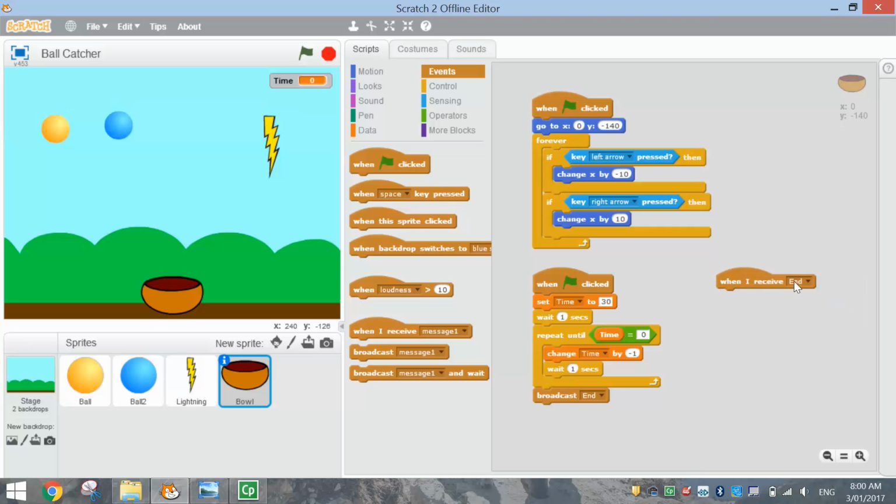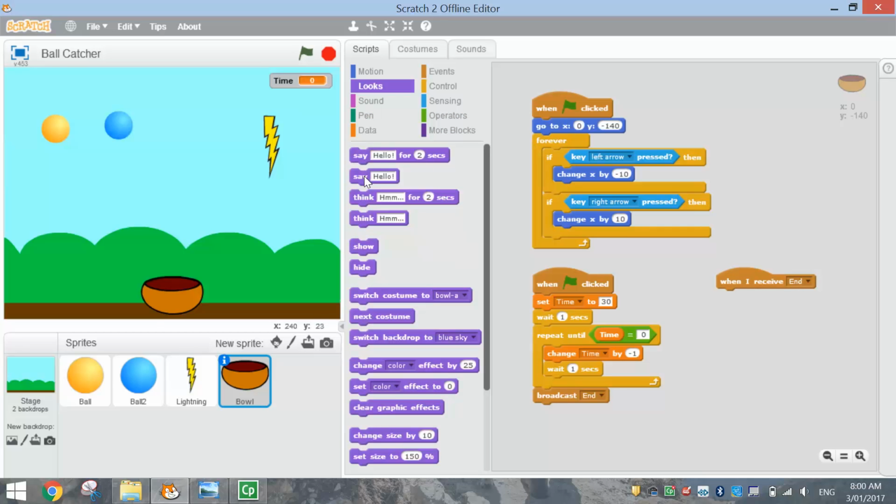So when I receive the message that our game has ended, what I'm going to do is go across to our looks here, and where it says say hello, drag that out and drop it underneath it. Instead of saying hello, we're just going to write game over. Okay, so when our game gets the message from this block of code saying that the timer has finished, that's the end of our game, so we'll say that our game is over.